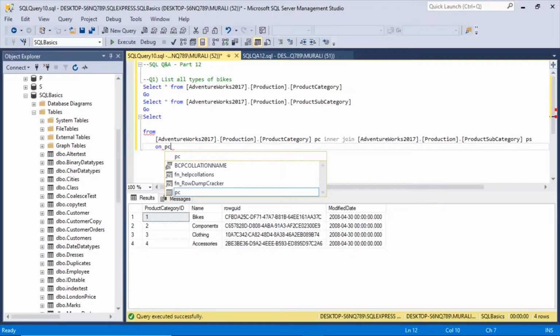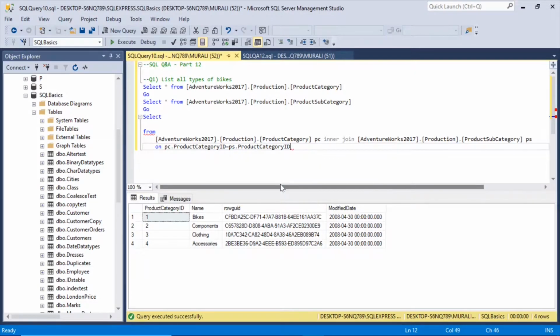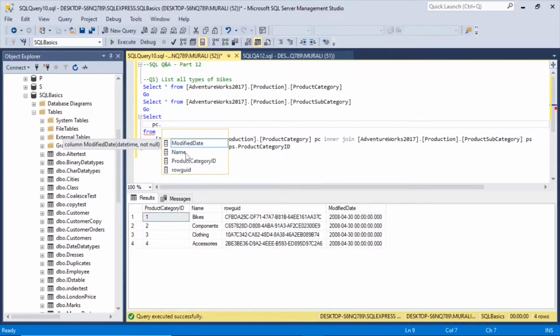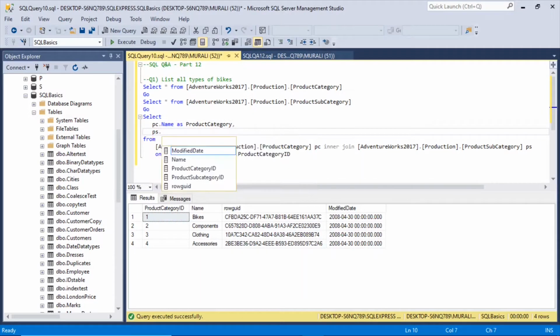So we are joining PC.productcategoryid equal to PS.productcategoryid. And here we should get from product category the name, so PC.name as product category. And from product subcategory also we should get the name, and it is product subcategory.